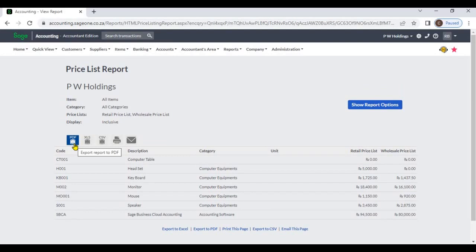You can export this report to PDF, Excel, and CSV. You can print or email this report.